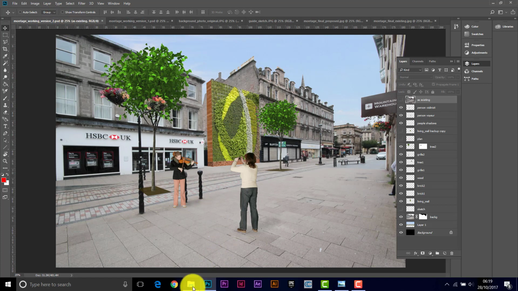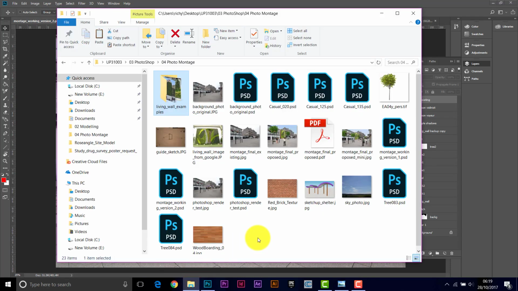So there are a lot of stages in this, and you need a lot of material to go with it. So you can see the folder that the montage is coming from. There's a lot of files. There's a lot of stuff here. We've got people, trees, and other material to make up the construction.